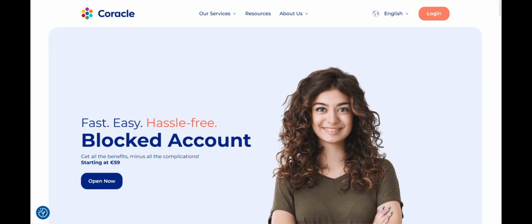Is someone else transferring funds to your blocked account? If yes, then this video is for you. If someone else is transferring funds to your blocked account, you have to upload few documents for ID verification. So let's see how to do that.